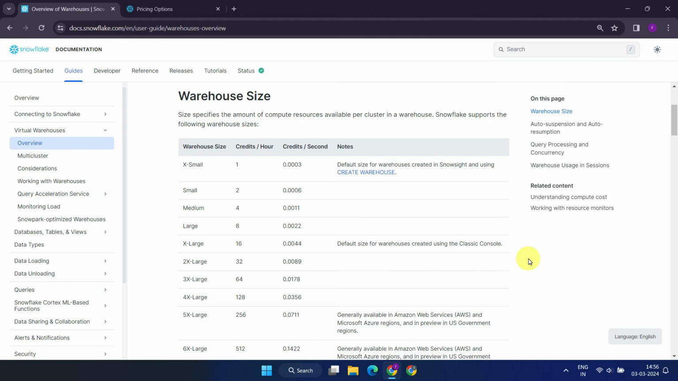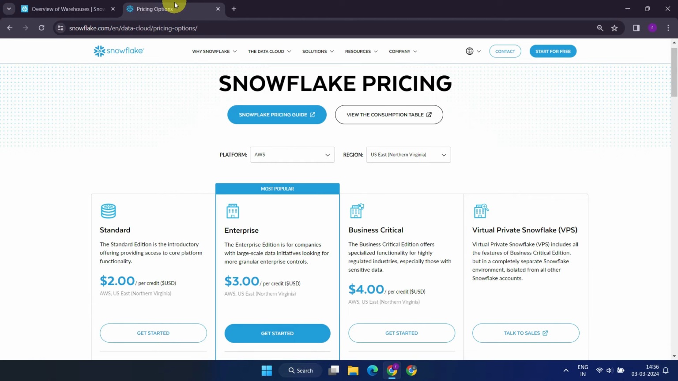Let's understand this further. Here's a table illustrating the credit consumption when running virtual warehouses of various sizes. For instance, running a small virtual warehouse for 1 hour consumes 2 credits. If you're on Standard Edition, these 2 credits translate to a cost of 2 multiplied by 2, resulting in $4. For the Enterprise Edition it costs $6, while for the Business Critical Edition it costs $8, all for running the same virtual warehouse for the same duration.